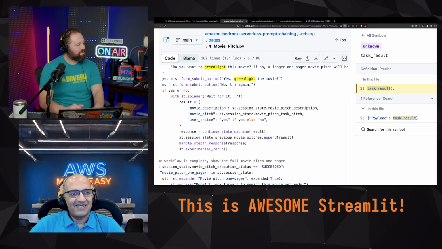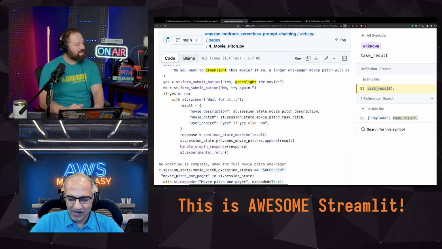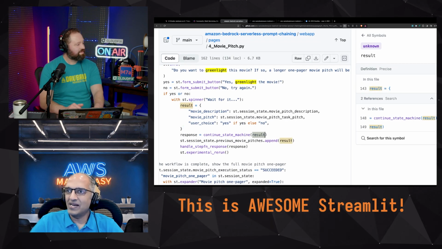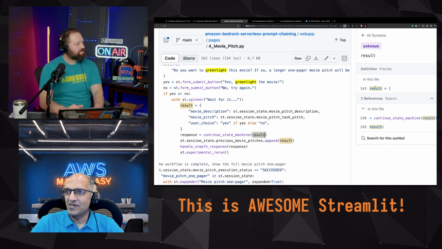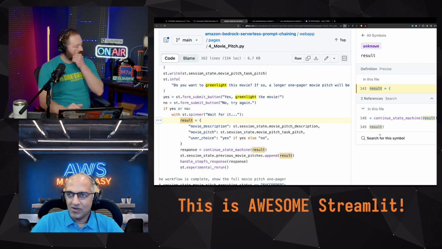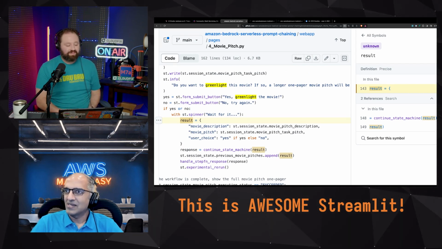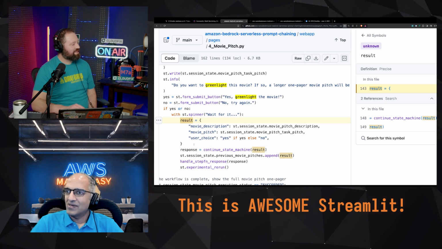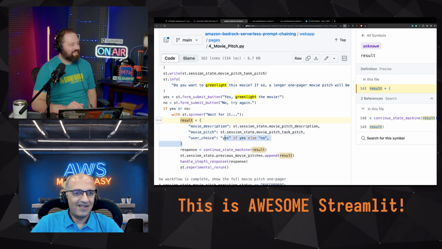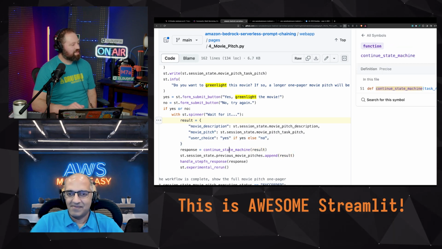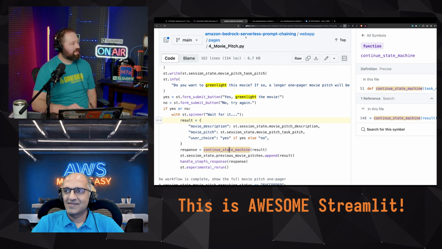Yeah, okay. So it's form, submit the button. Here's what it's sending back: movie description, movie pitch, and then yes or no. That's so simple. And then continue state machine result. It's just going to look for a yes or no on the other side, right?